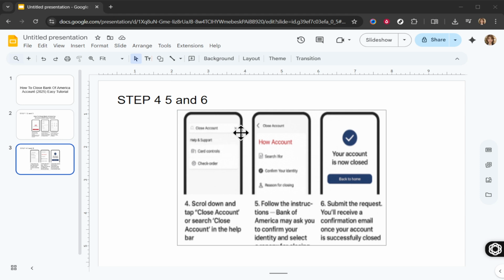After your request has been processed, you should receive a confirmation email verifying that your account has been successfully closed. Keep an eye on your inbox for this email, as it's your assurance that the process has been completed.